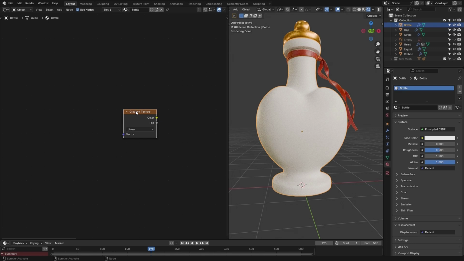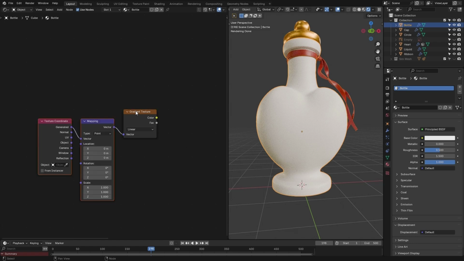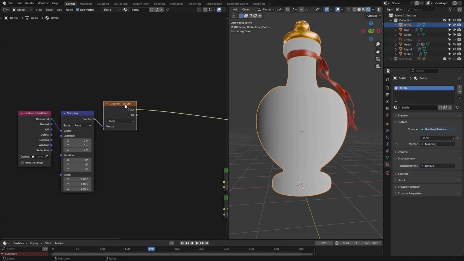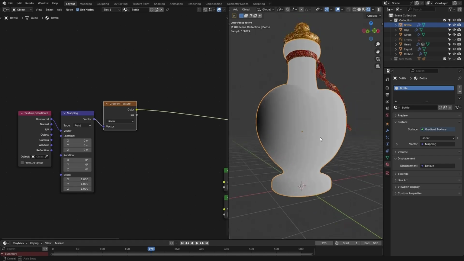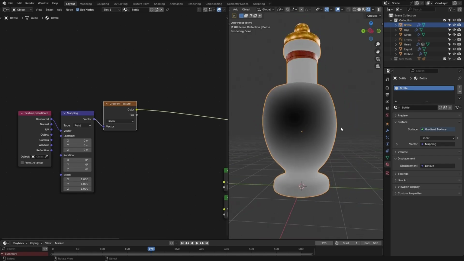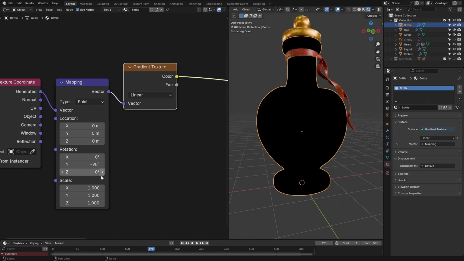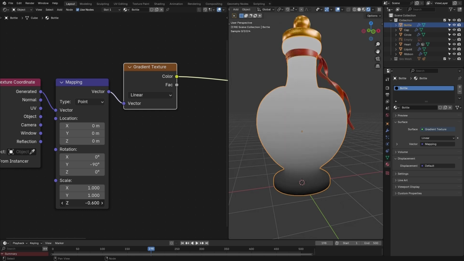I need texture coordinates, so I'm going to use the Control T hotkey with the Node Wrangler, and let's go Control Shift and left click. This is our gradient right here. So let's rotate that in the Y axis. Let's go minus 90 and scale that by 0 right here.